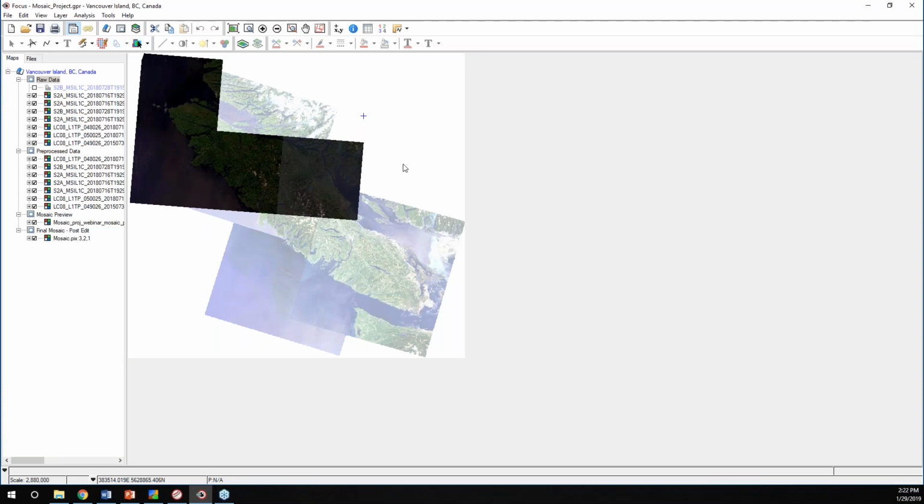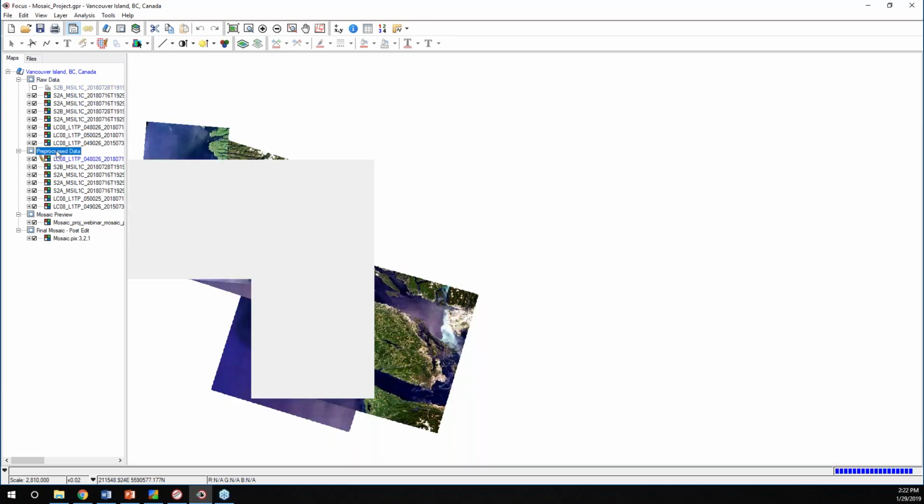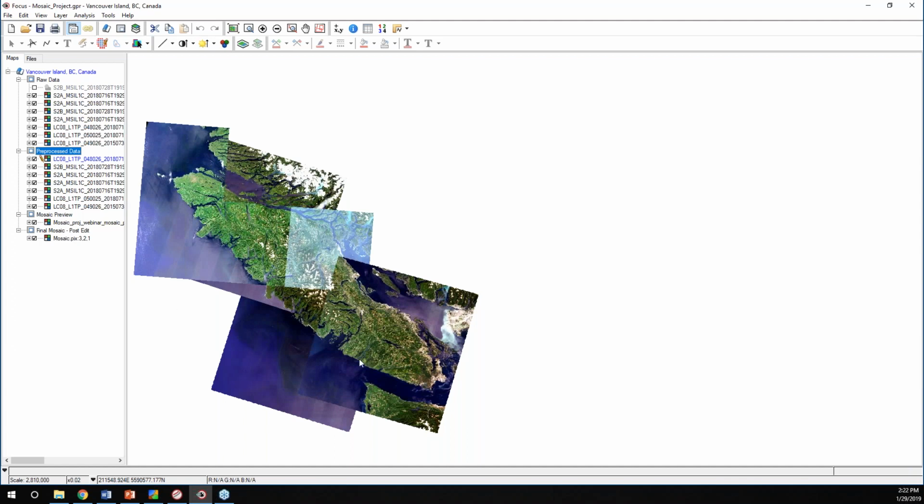So here is the raw imagery without being normalized and pre-processed. We can see that there are some quite big differences. The Landsat is very bright, while the Sentinel is very dark. After pre-processing, we can see that they're more similar, so our color balancing will be easier. And now I can go and open up the Mosaic tool.